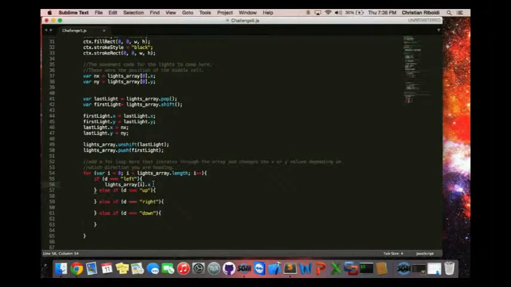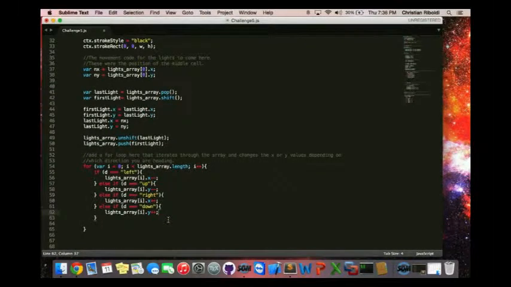So dot x, if we're going left, we're going to do minus minus. If we're going up, we're going to do y minus minus. If we're going to the right, we're going to be adding x's. And if we're going down, we're going to be adding y's. Okay? We just want to increment that coordinate by 1.